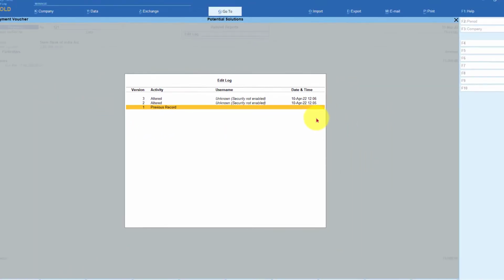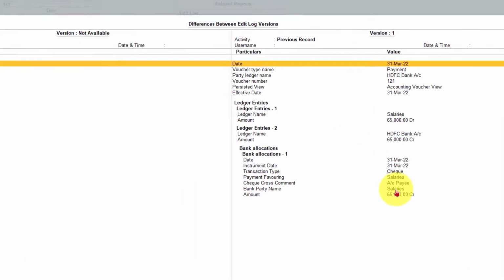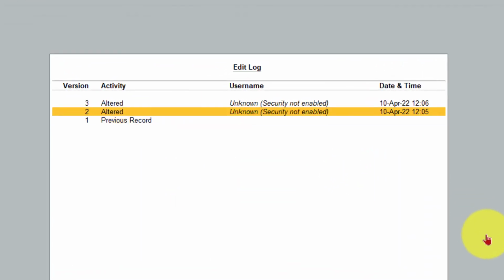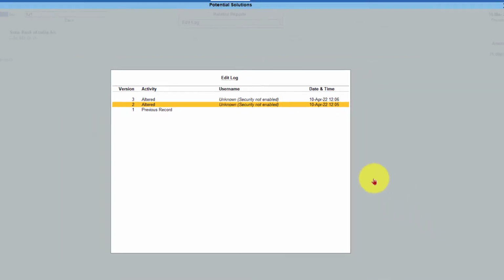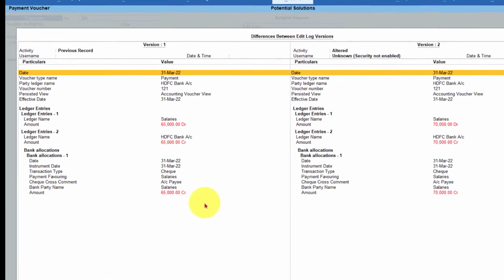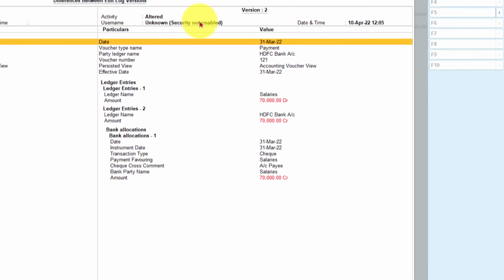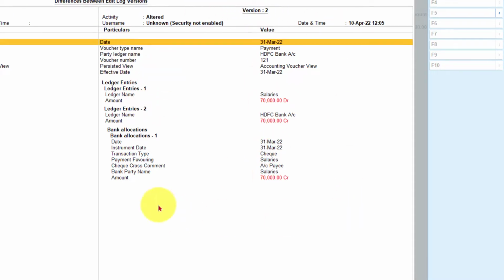So the original record was entered, and this is the information related to the original record. So let's come back here and now we will click on version 2. See, this is your original voucher entry. This is your version 1. Version 2 is displayed here, and version 2 is the first altered information.